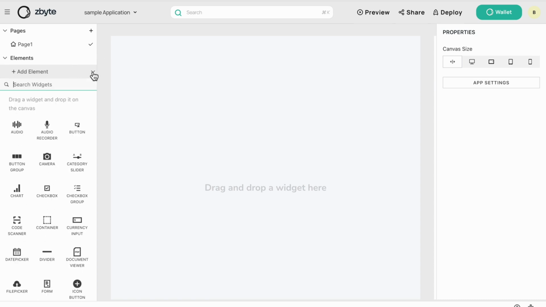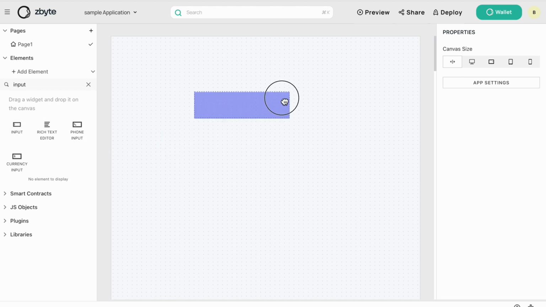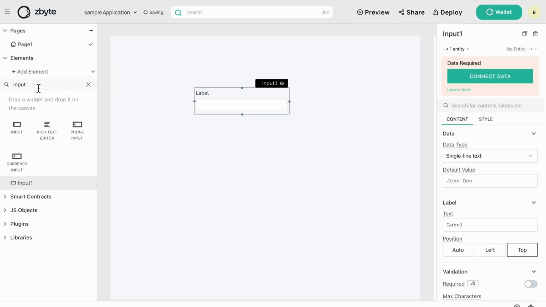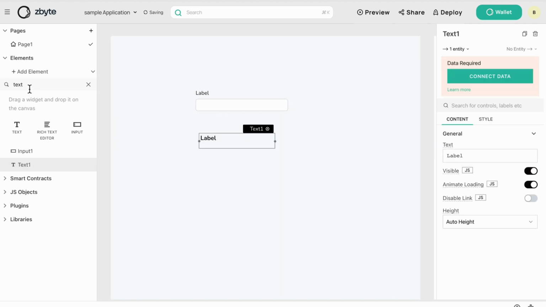So let's take the input component first, and we'll search for it and use it. Then we'll take a text component and a button component.